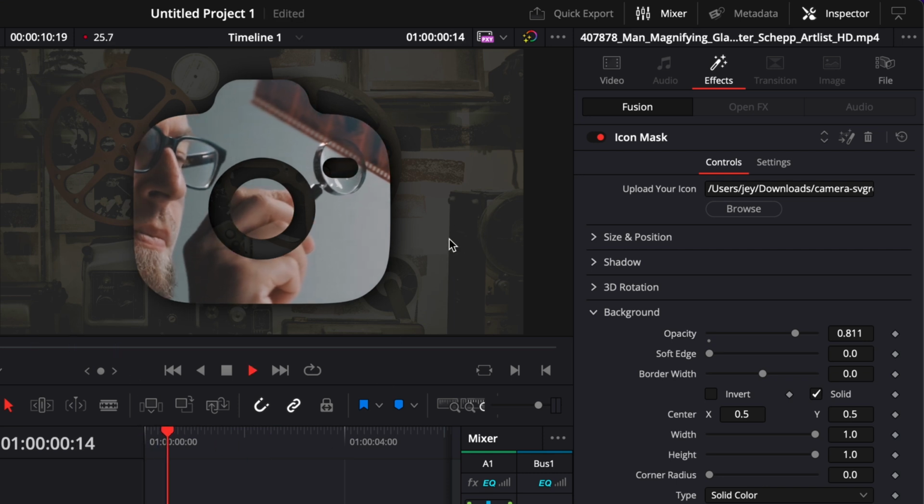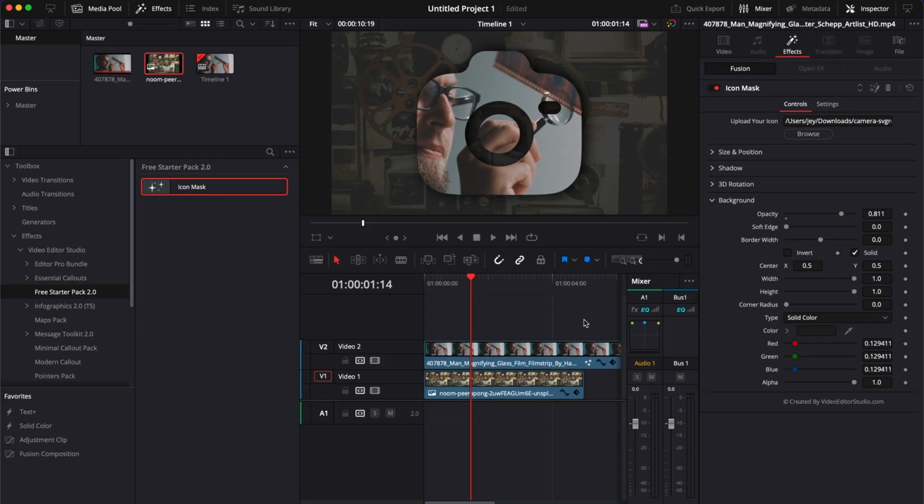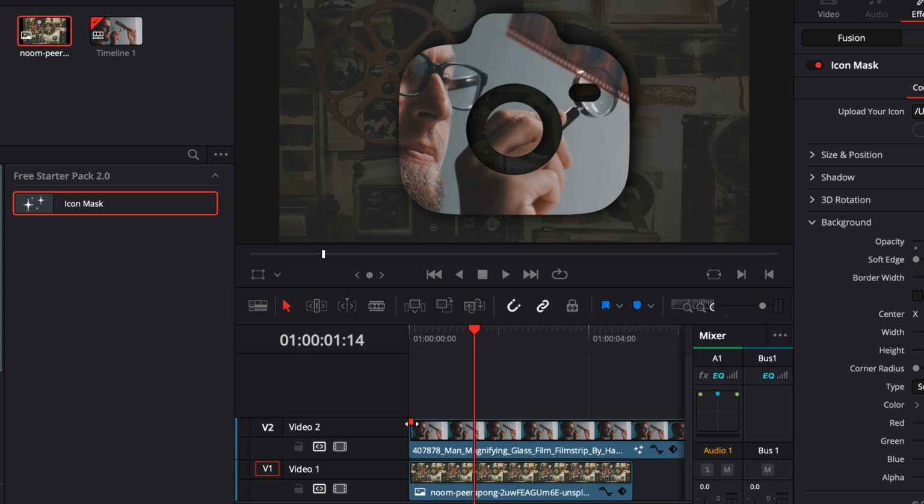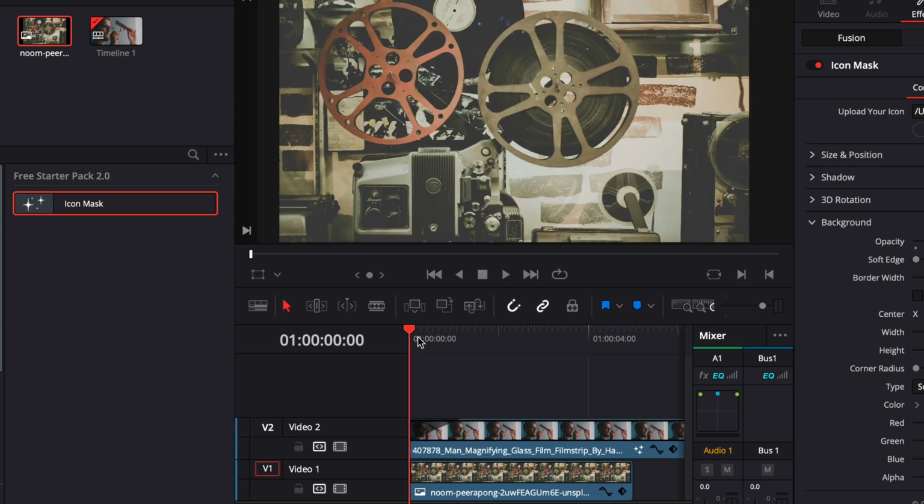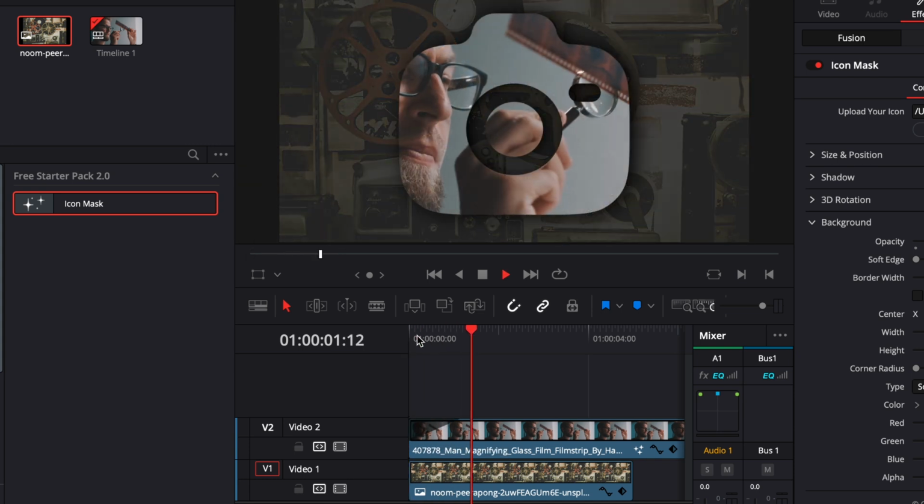Right now, as you can see, there is no animation on that icon. But if you wish to add, for example, an opacity animation, you can just drag the marker at the beginning of your clip and it will just add a simple opacity animation to the icon.